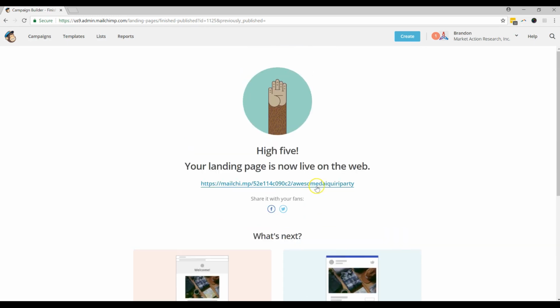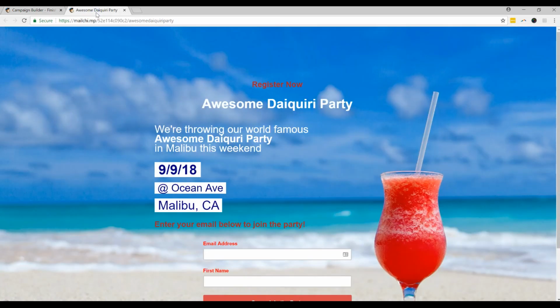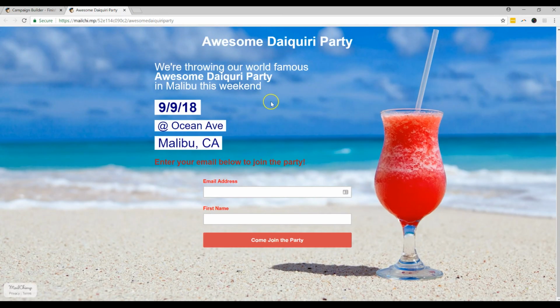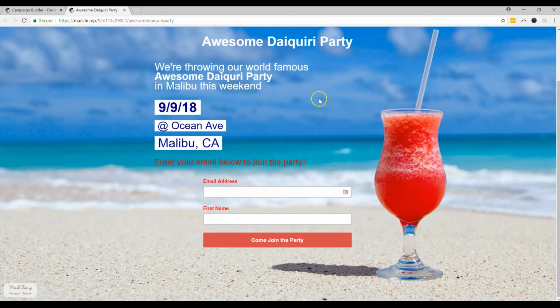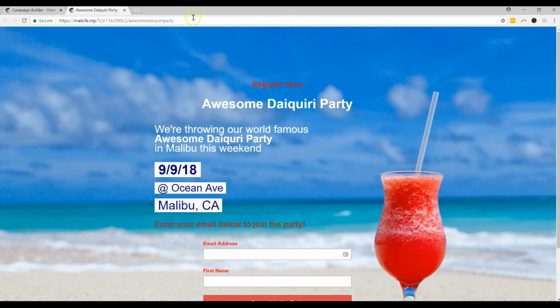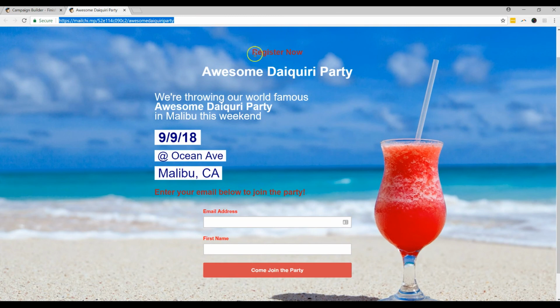And what we could do with this is we can go and click on it. So let's open our awesome daiquiri party. And what you'll notice up here in the title, which is kind of small, but it does say awesome daiquiri party. And it has all the information that we have listed here and is ready for mobile and desktop. And so what you could do is you could link this directly into your website. You can link this link directly into any Mailchimp campaign, or pretty much anywhere you can put a link.